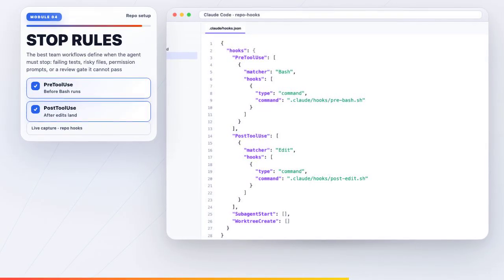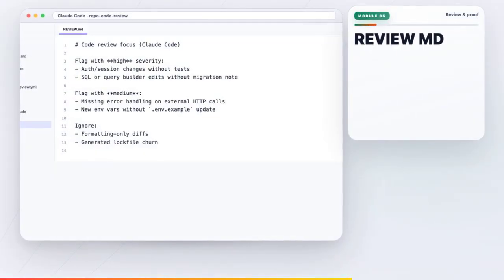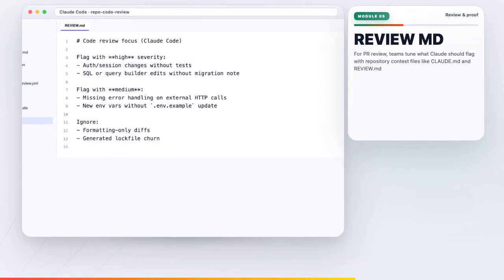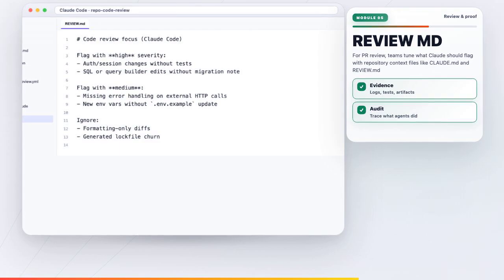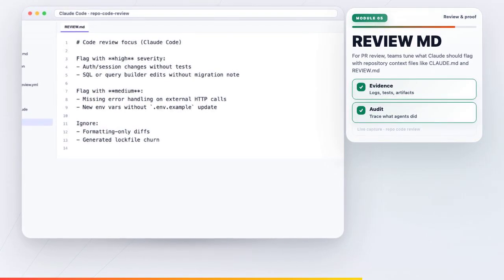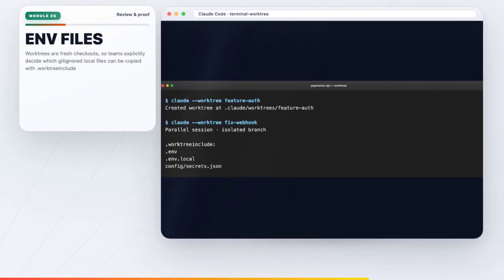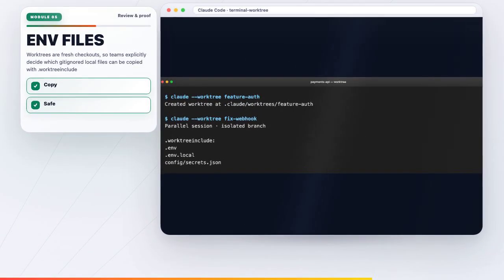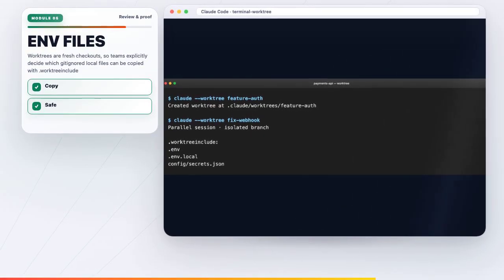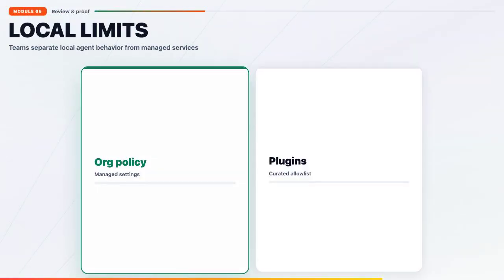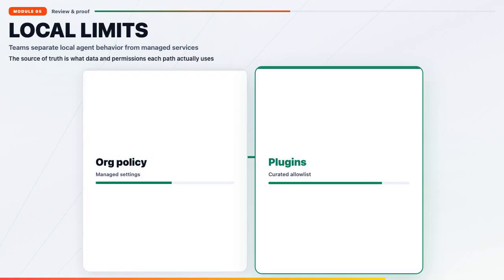For PR review, teams tune what Claude should flag with repository context files like Claude.md and review.md. Work trees are fresh checkouts, so teams explicitly decide which git-ignored local files can be copied with .worktreeinclude. Teams separate local agent behavior from managed services. The source of truth is what data and permissions each path actually uses.